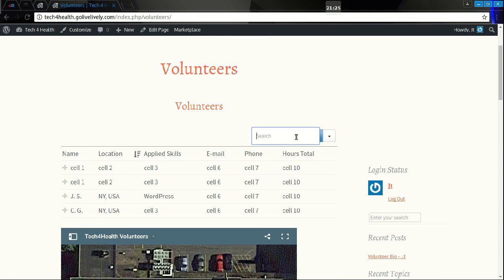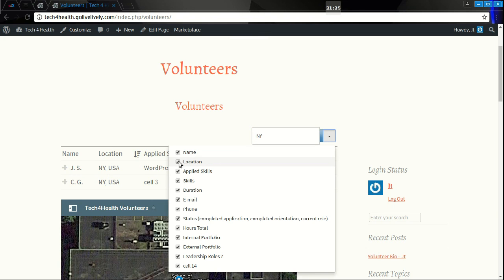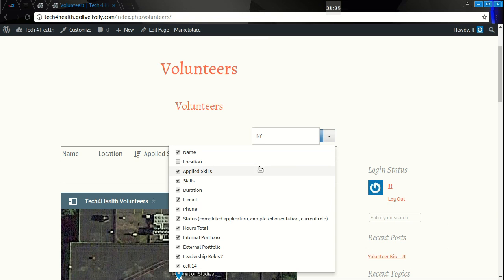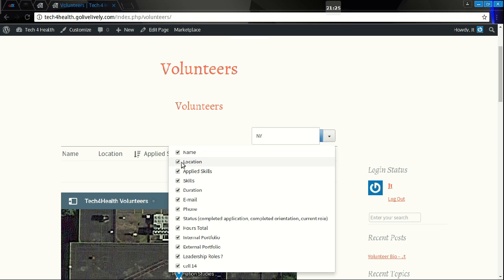There's a search box and you can type in what you want to search for, and it does that real time. NY, it only shows me NY. There's also a filter option for what you're searching for it in. So if I'm looking for NY and something besides location for whatever reason, it will search for those. As you can see, there's nothing. And get rid of that.